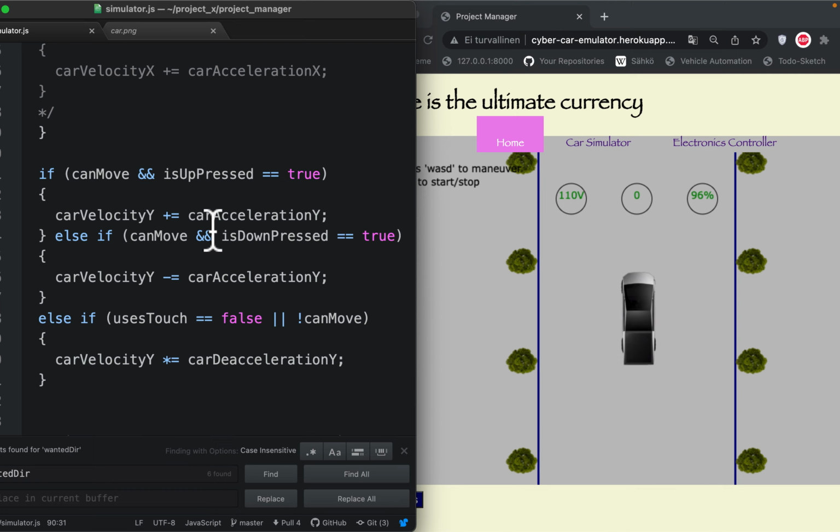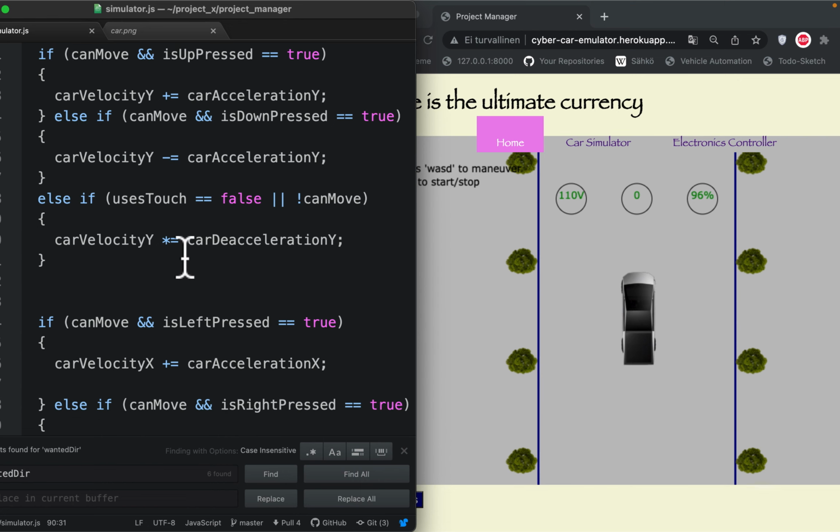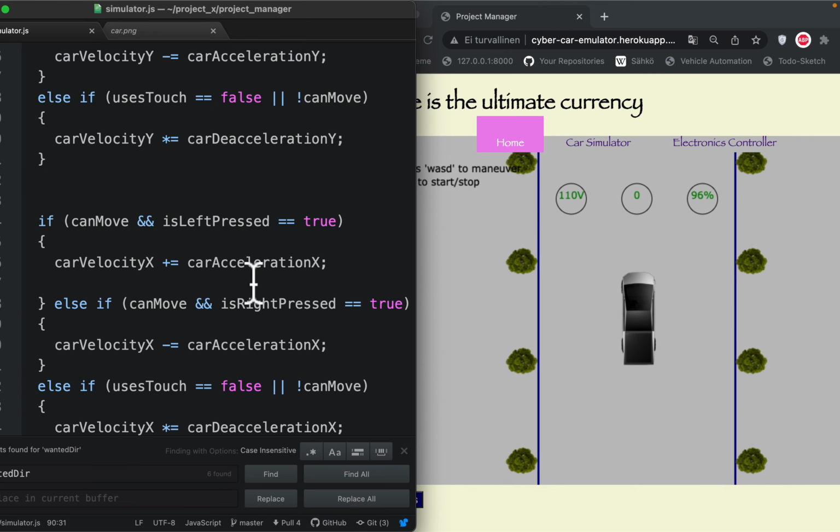And yeah, so if it can move and up is pressed, then the car velocity y would plus equals to car acceleration y. Else, if the car moves and down is pressed, it's just going to minus equals to. And then if we're not using touch either and it cannot move, well, basically we use the deaccelerator, which means you basically don't want it to move.